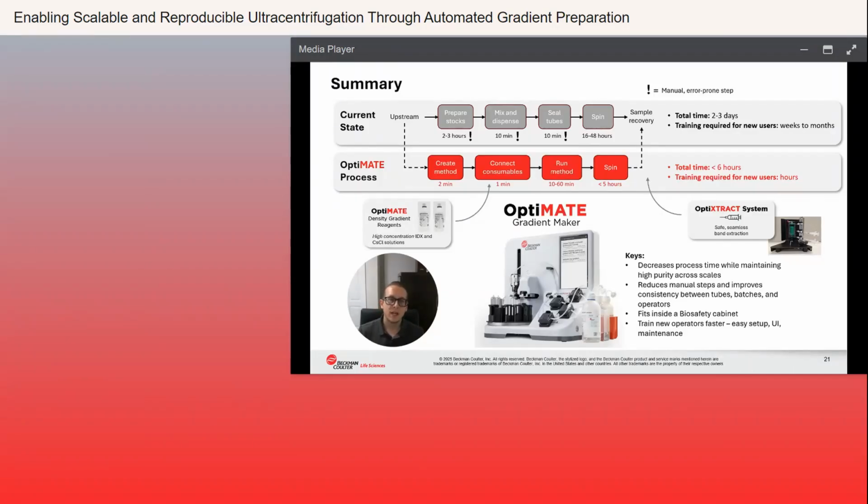And overall, you're looking at a process time of roughly 2 to 3 days and training taking anywhere from weeks to even months. But with OptiMATE, you are simply creating a method, connecting your accessories and consumables like our OptiMATE reagents, and clicking start. So the instrument will actually do all of the diluting and mixing for you, allowing you to form this linear gradient before even beginning the centrifugation step.